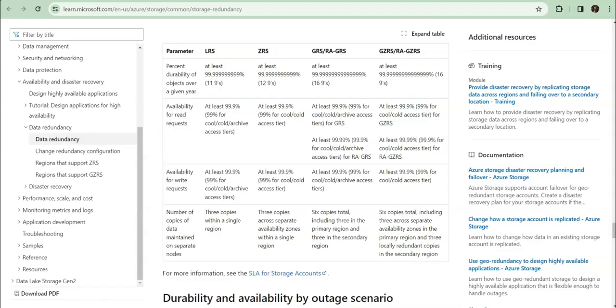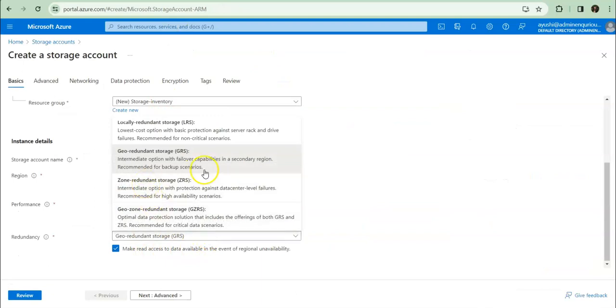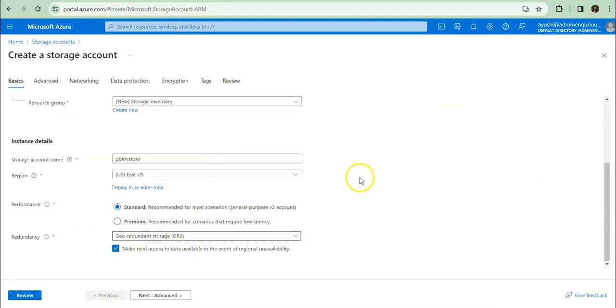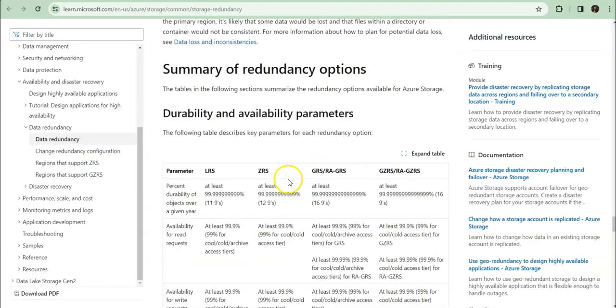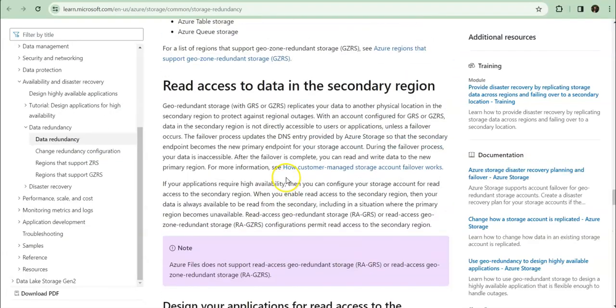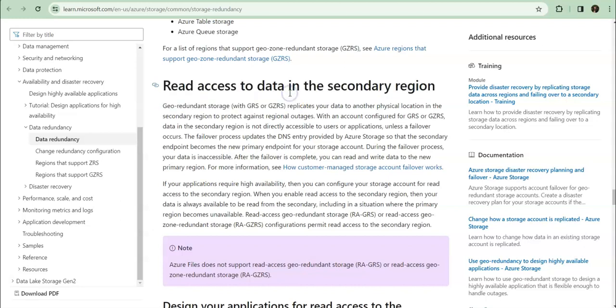So coming back to the account creation page, I can go for GRS. That would be the optimum option, but I can see that there is one more checkbox here that says make read access to data available. So what does this make read access? Again, going back to the documentation, I can see that there is something for this read access as well. So what is this read access in the secondary region?